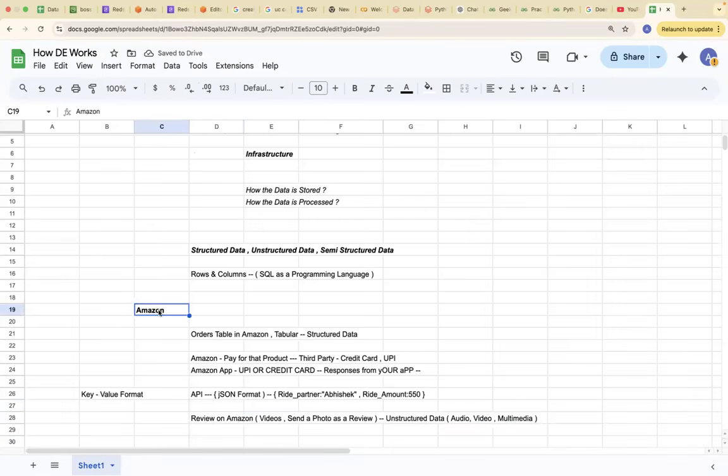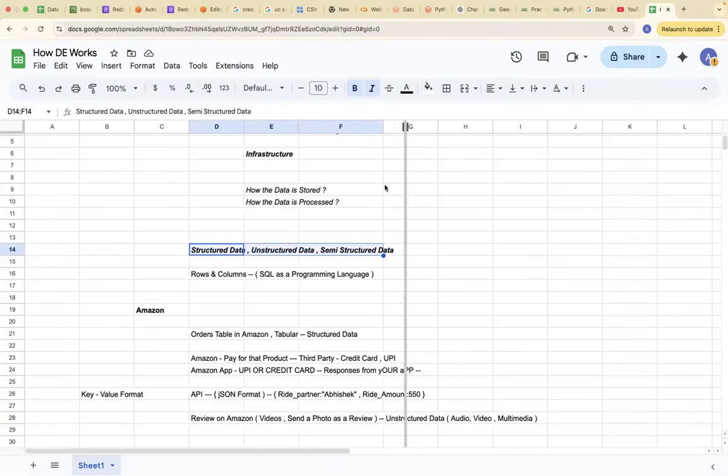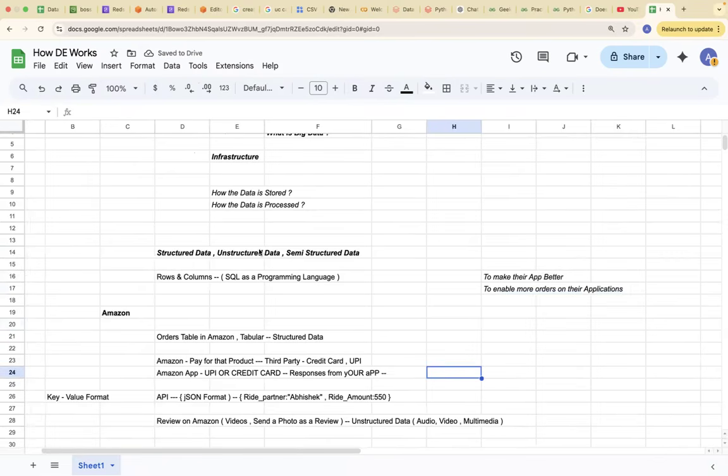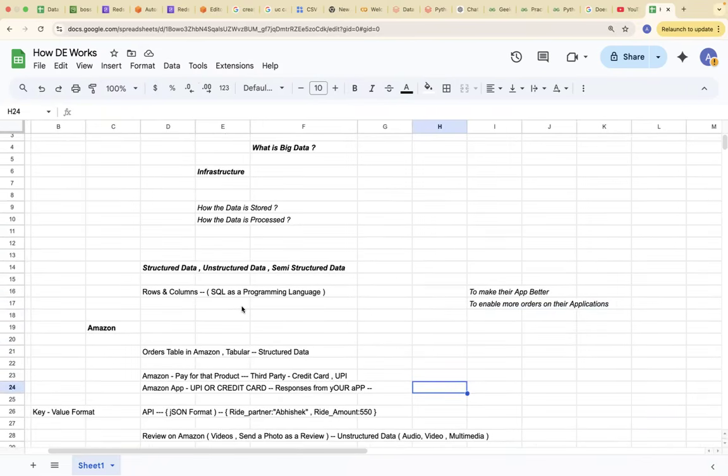This has no structure. So Amazon as a company, or any big data company, uses all these three kinds of data. And why do they use all these three kinds of data? First, to make their application better, and second, to enable more orders on their applications. This is the reason why they deal with all these three kinds of data. Now, if you have an understanding of these things, then you can say, okay, I want to become a data engineer and I have a basic understanding, so I can start learning the tools and technologies.